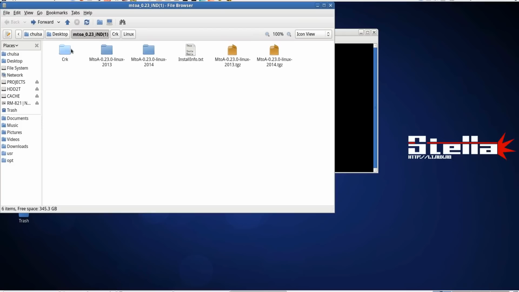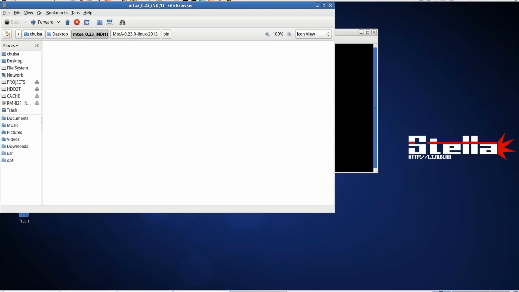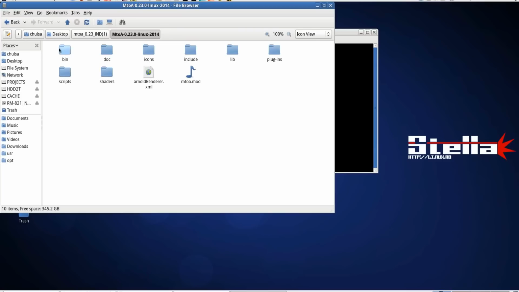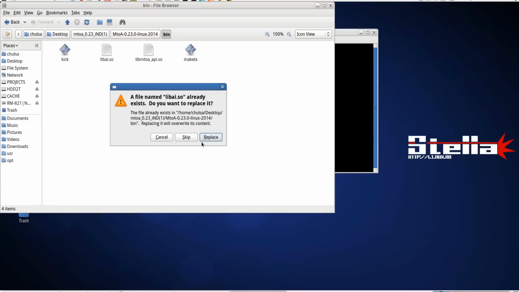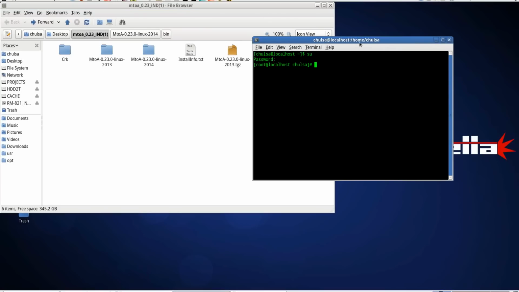Right, you got a folder. So the crack here is you need to copy the lib files and paste them into the bin folder as far as I know. Paste it in, replace it. Do the same thing with this one. Paste it in and replace it. After that, you can keep it here for your reference, or you can keep it anywhere.